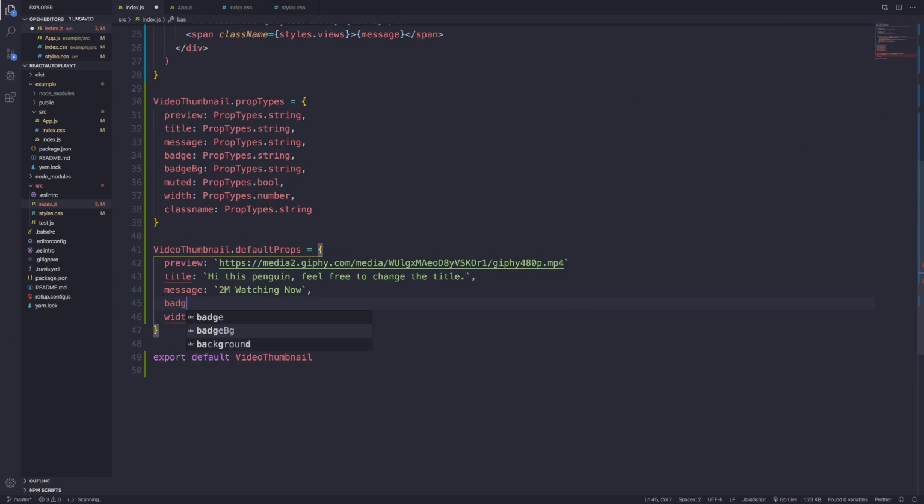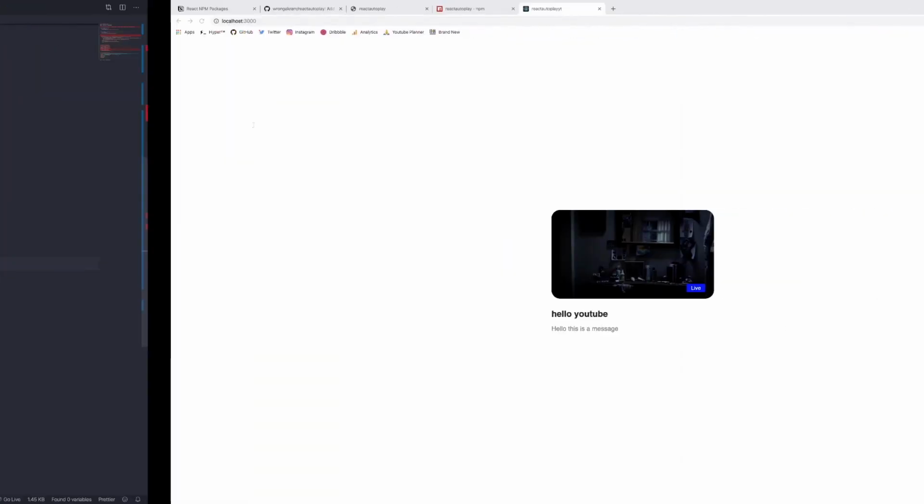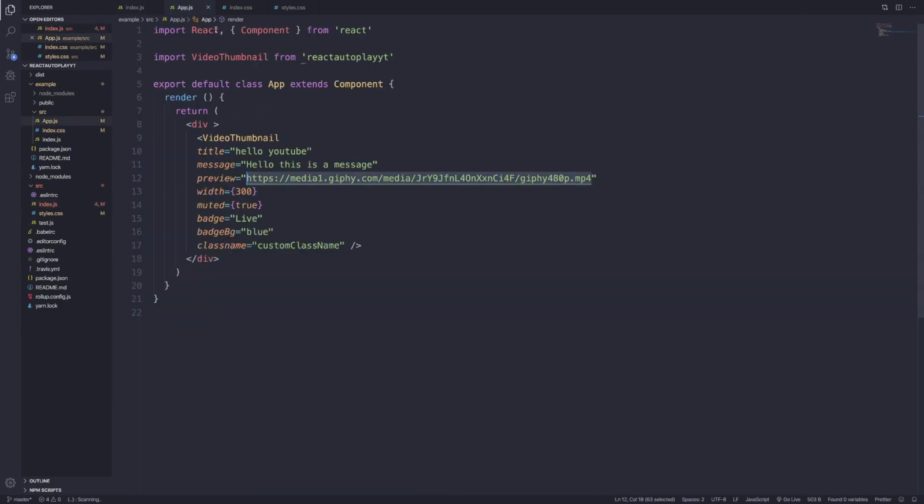For our badge, we can give it a default value of live. Our muted is going to be set to false, and initially we are going to give it a class name, so we can just set the class name default prop to be an empty string. Let's make sure we add the comma to our first one and save this, and nothing's going to happen except when we import a video thumbnail.